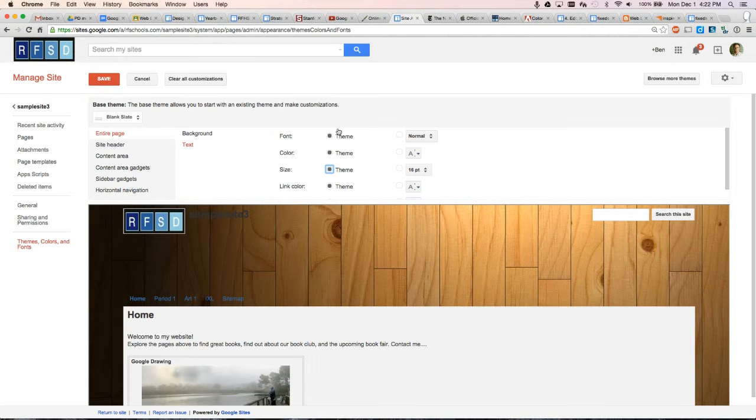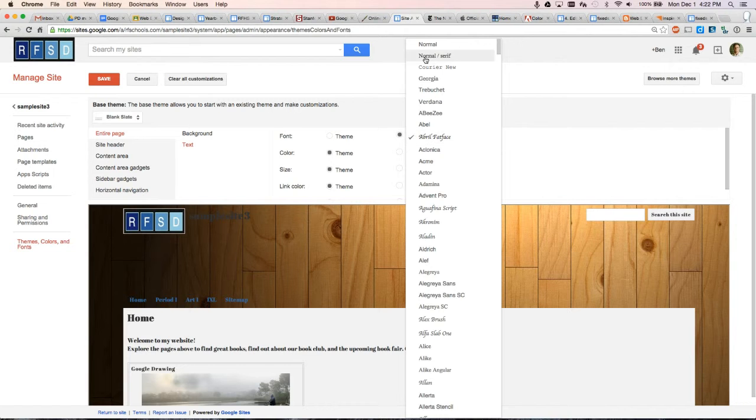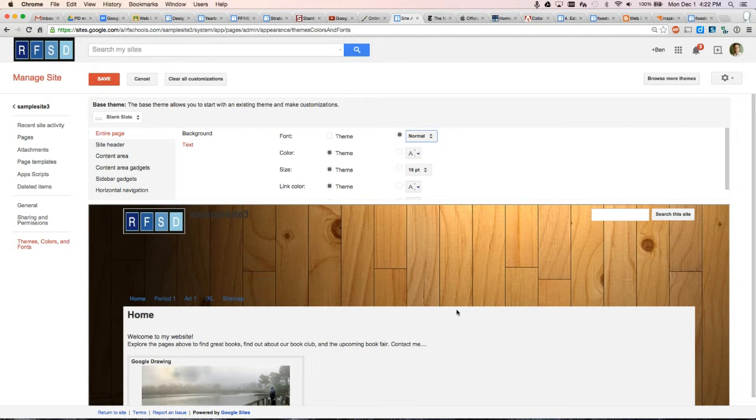You can also change the color. You can also change the font itself. I would be careful with using really elaborate typefaces like that. Probably keep it as simple as possible when you're dealing with fonts on the web.